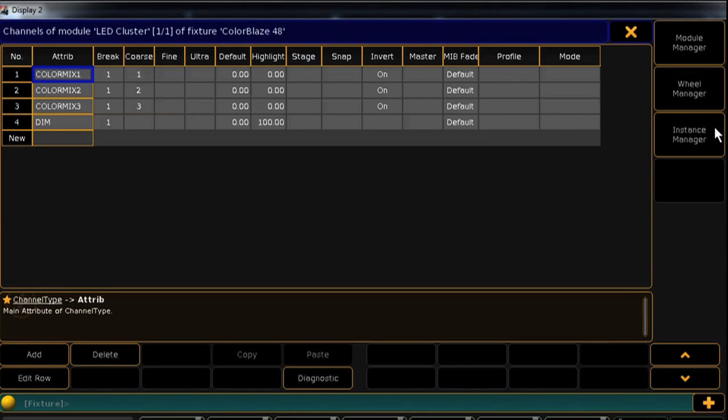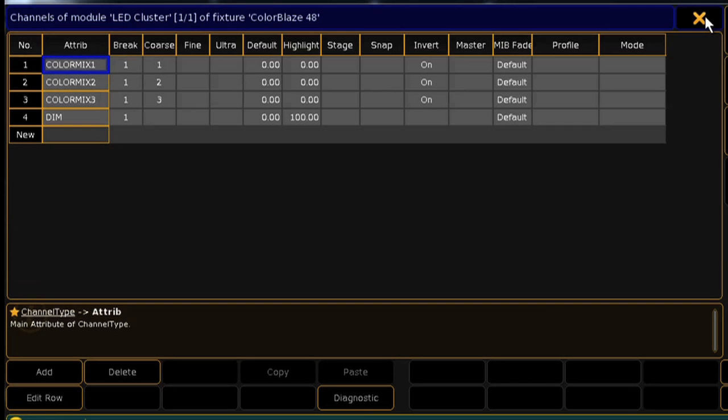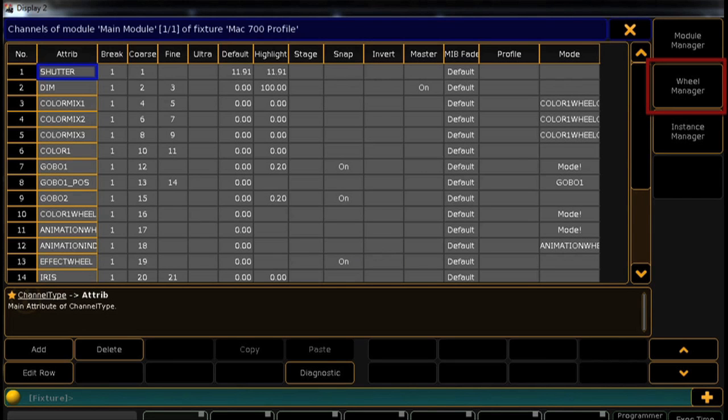Now, if we go back into the Instance Manager for this fixture, you'll see multiple instances of this module. Each module is controlled in the exact same way. This allows you to group similar modules together into one parent fixture while still allowing for independent patching and control of any one module.